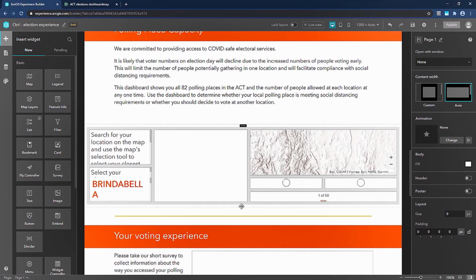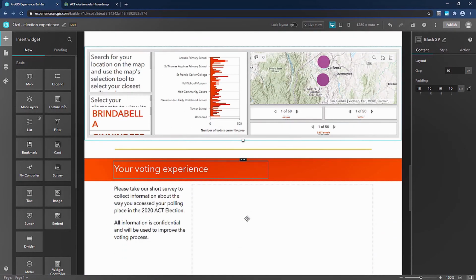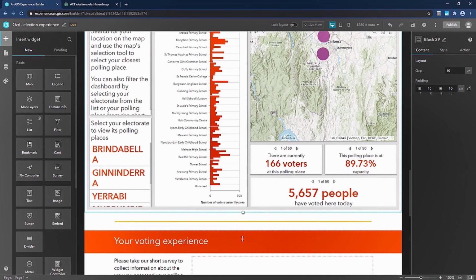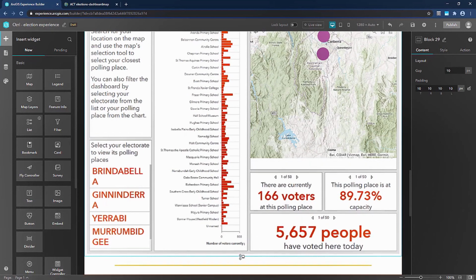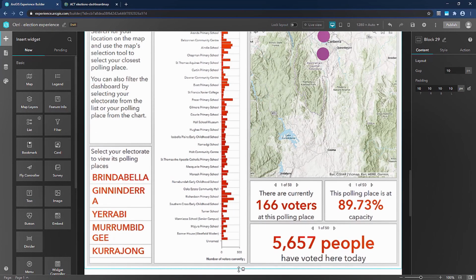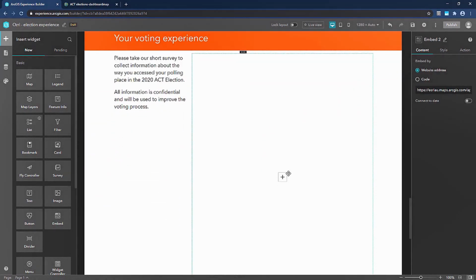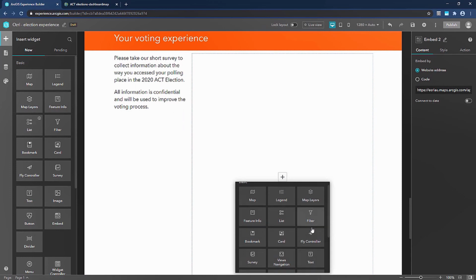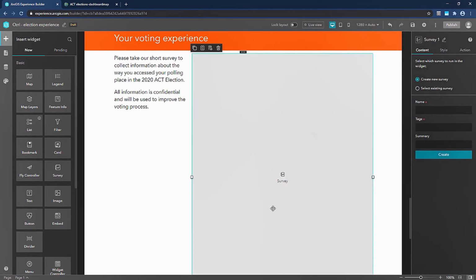And this is all fed by live data that I can collect either at my polling location so that the staff there can keep track of numbers, or I can collect data through surveys that I can also embed into my experience. Once I add my embedded content, I can change how large or small it is. I can preview what it looks like to make sure that it is the right size.